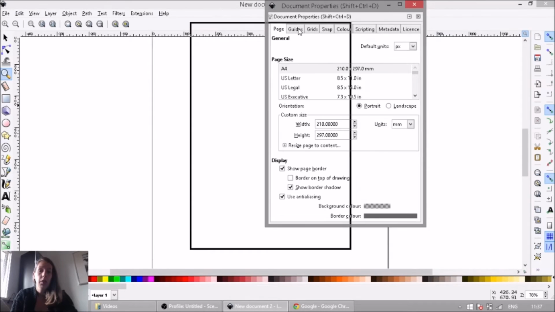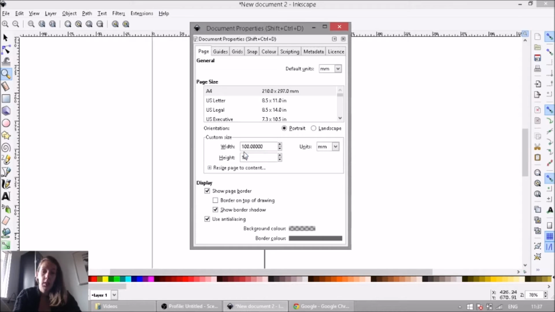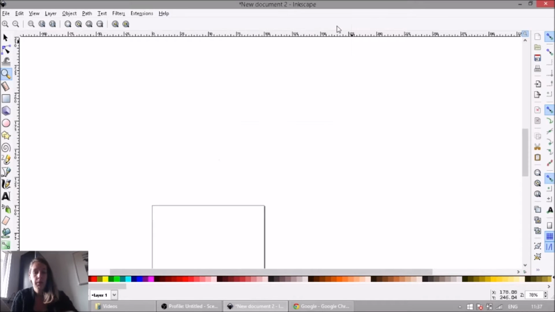We will start with this window to switch out the default units from pixels to something normal, and I prefer millimeters. And in the custom size we fill in how big our sticker is going to be. So let's say 10 by 10 centimeters. And down here in the display I always prefer to keep all of them on. And now we're ready to close the window.